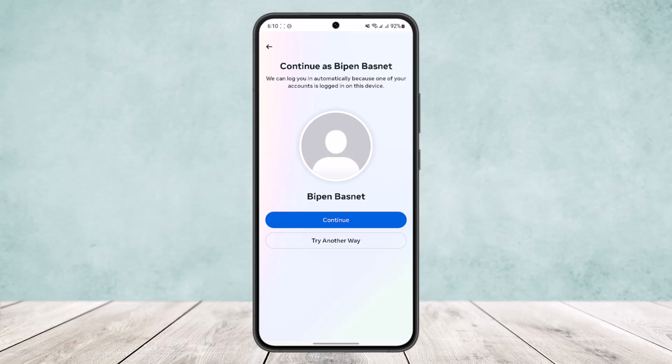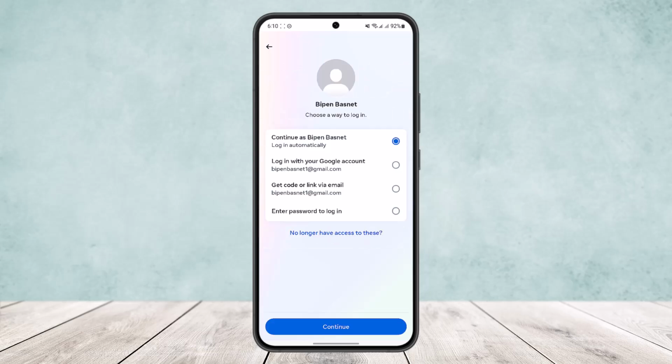I have various accounts linked on my device. However, if you haven't linked, what you want to do is try another way. And then here you can log in with your Google account or get code via email or your phone number if you have linked any. If you type in, and you can log in this way.